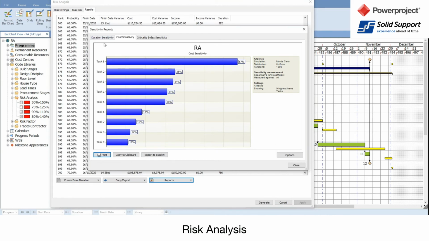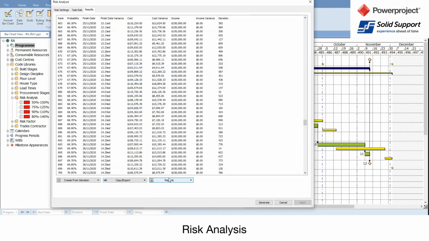So this part is really important because the first part gets you the results and gives you some high-level finish dates. Going in here allows you to assess which items are actually going to be causing you the biggest problem.